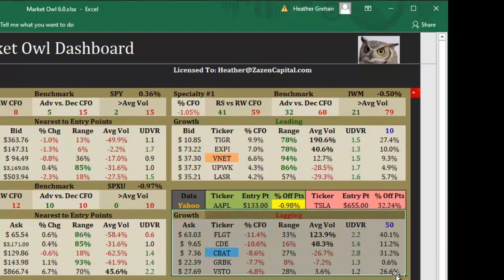Below, we have the lagging stocks. The only difference is we have the ask price. We still have the ticker, the percent change from open, where price is in the range, whether it's on above or below average volume, what the up-down ratio is, and an adjustable moving average. Punch it in, it takes just a moment, and it will change.